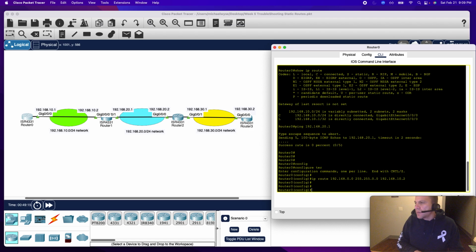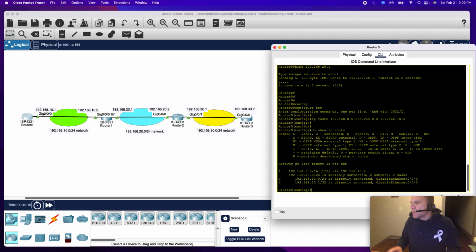Alright, now let's do a do show IP route. And so you can see the static was added here, but now it's a /16, so it should see any network that starts with 192.168. So that would be the network we already are in. Then it'll see this network, 192.168. This network is a 192.168. So we should be able to get from here to here.